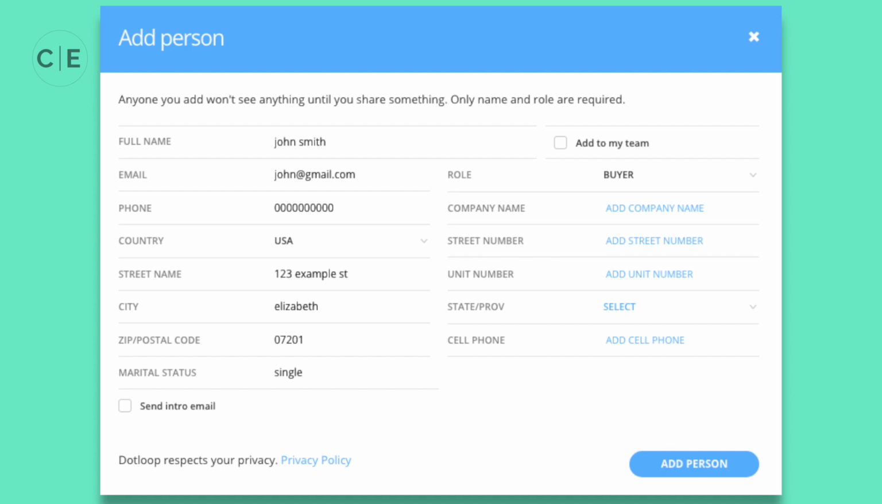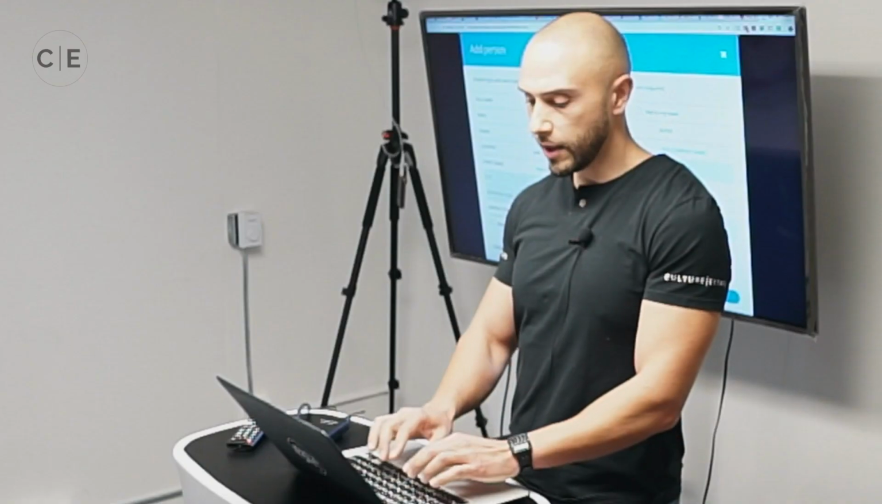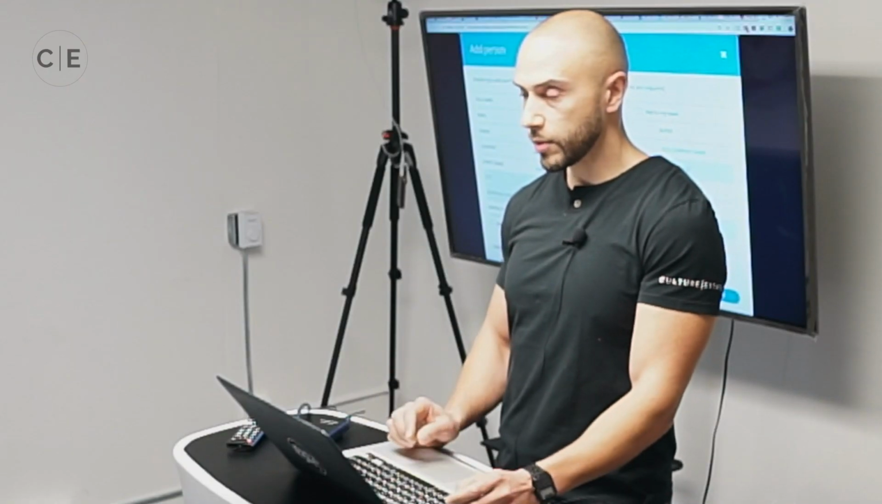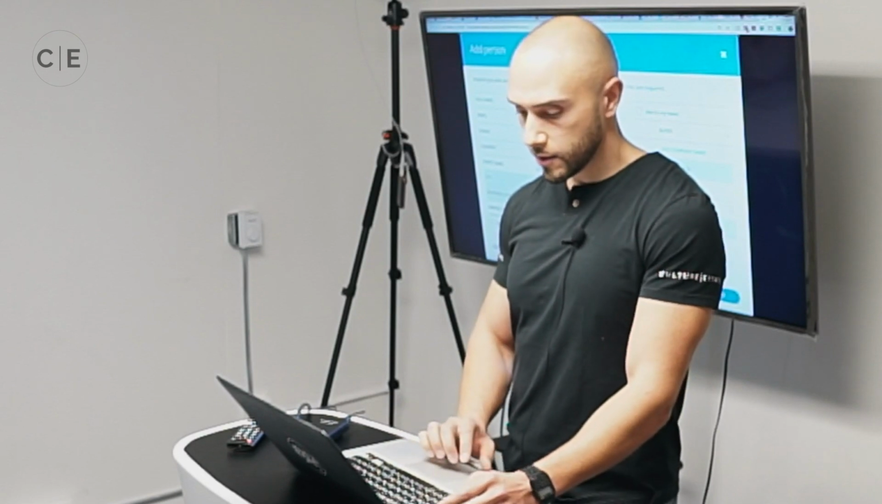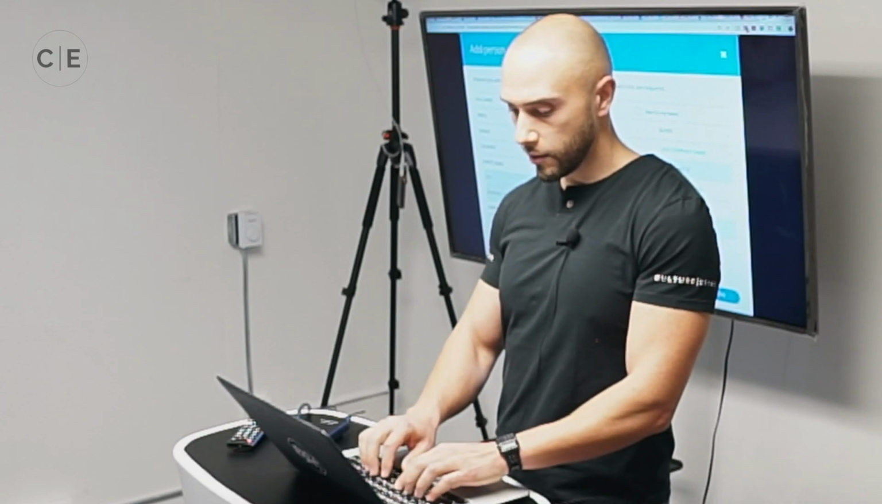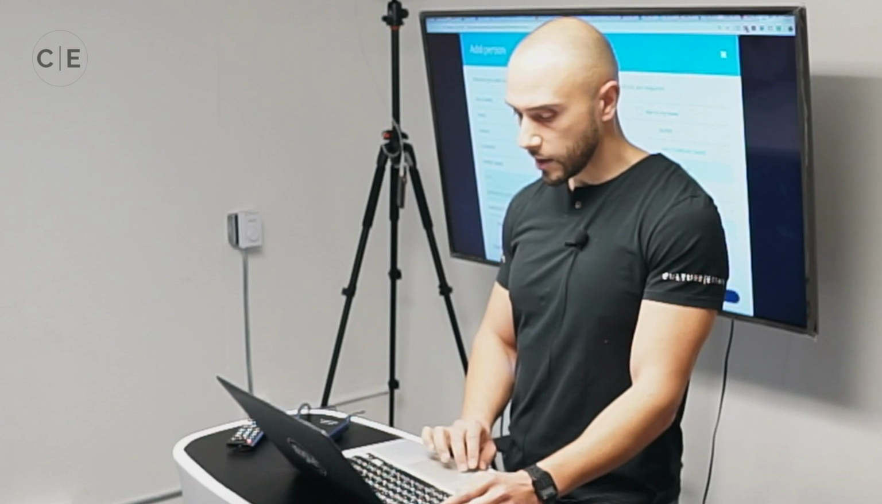I can put his property or where he lives, because you guys know that that information goes on a contract, so you're going to need that. Now, if the person's married, you can put here married or single. That makes a difference later on when they prepare the title, the deed. So you put that there, let's say, married. Okay, so we're going to add this person.